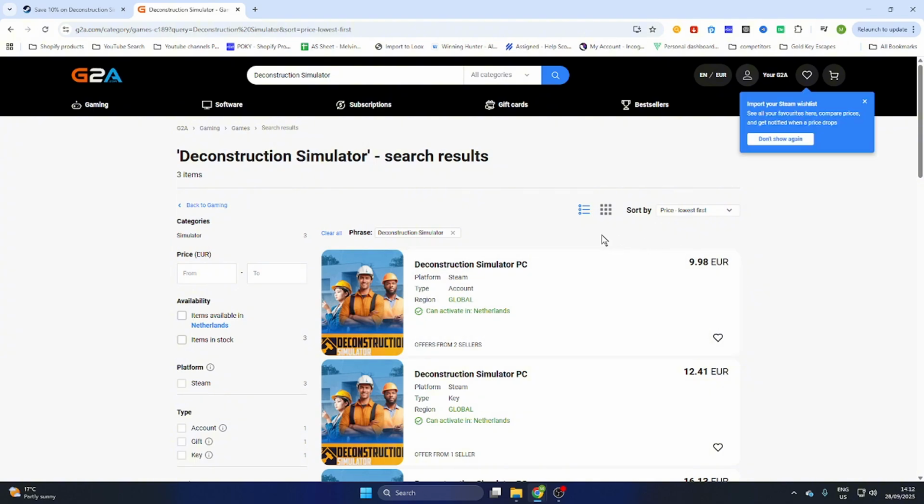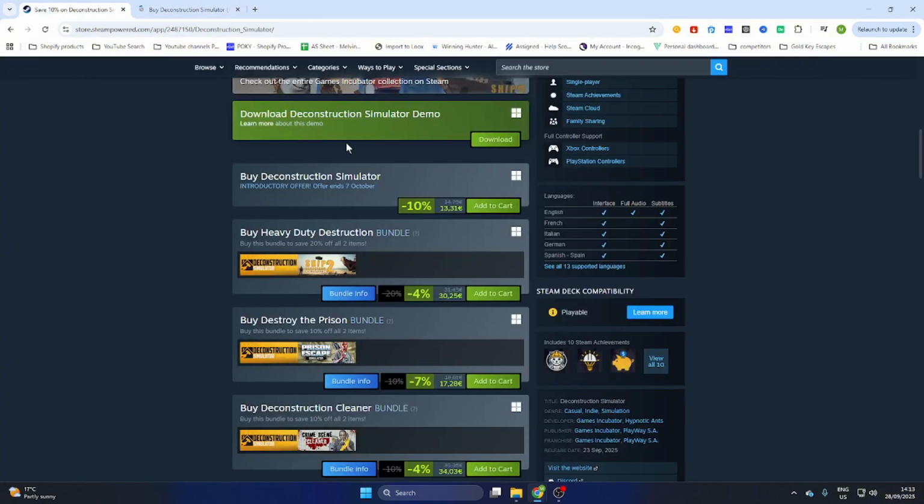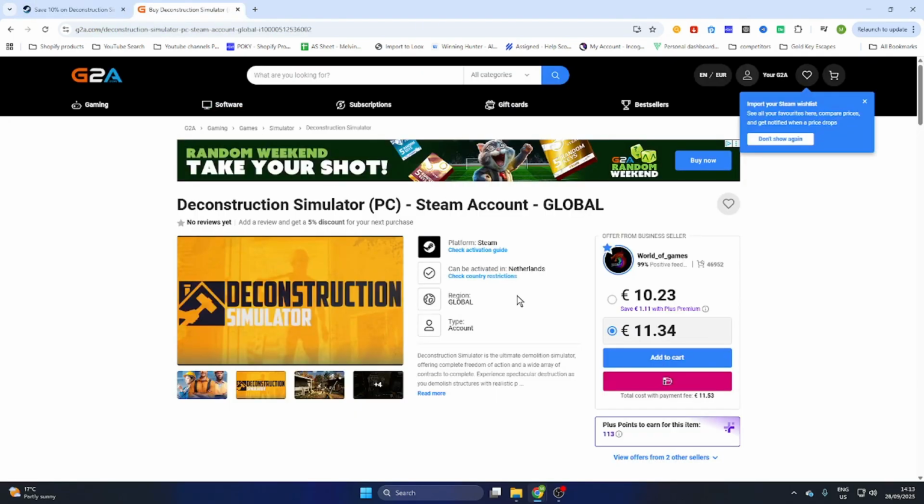Now if you search for this game, there will be a PC version which can be activated in our country, so make sure this text is marked green, otherwise it won't work. After that select the game, and once you have opened the game page you will find out that we can already download this game for €10.23 compared to the Steam price of €13.31. This will save you a bit of money while downloading games online.